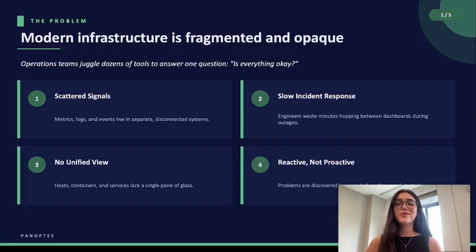Let me start with the problem that inspired this whole project. Think about a company or even a university lab that runs servers, applications, and services. At any given moment, things can go wrong. A server can crash, an application can slow down, a container can stop responding. When that happens, the operations team needs to figure out what's wrong, and fast.